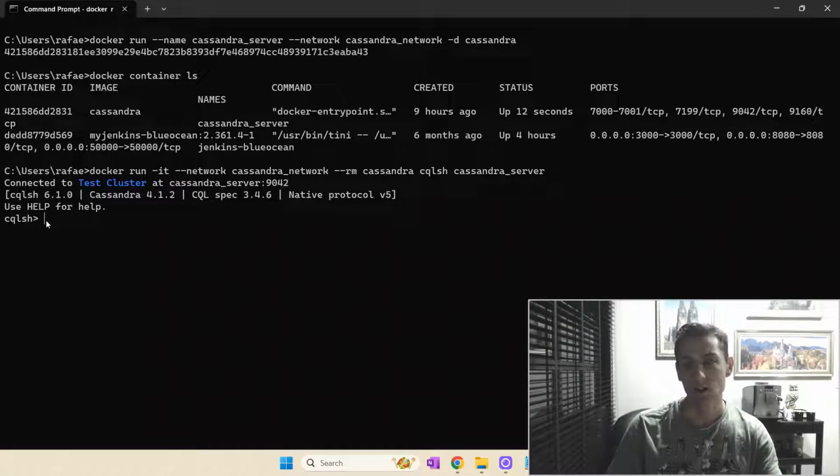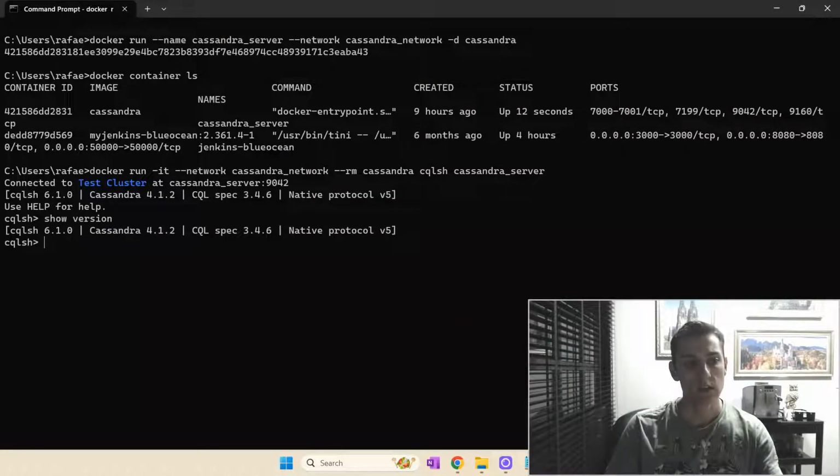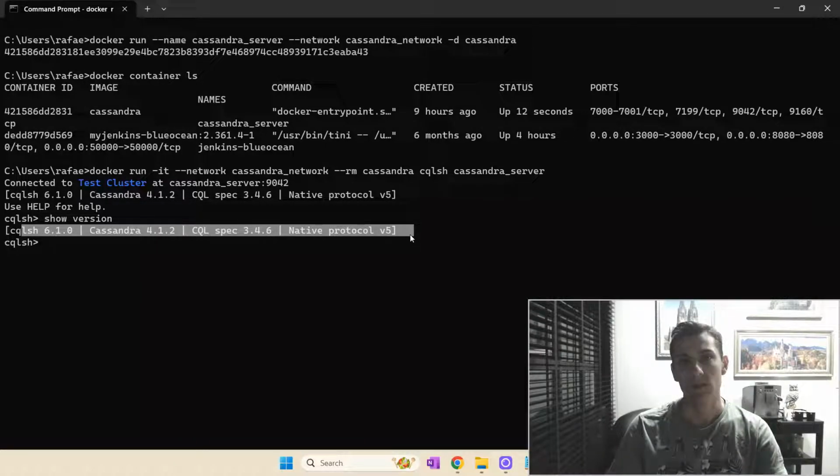Here, you can use any kind of instruction in CQL syntax. I have prepared a very simple one that shows the version of your Cassandra server: show version. You just copy and paste that here, and here you can see you are running commands from your Cassandra client over your Cassandra server, and from here you can do a lot of stuff with this very simple setup. Hope you have enjoyed this video. Thank you for watching, and see you next time.